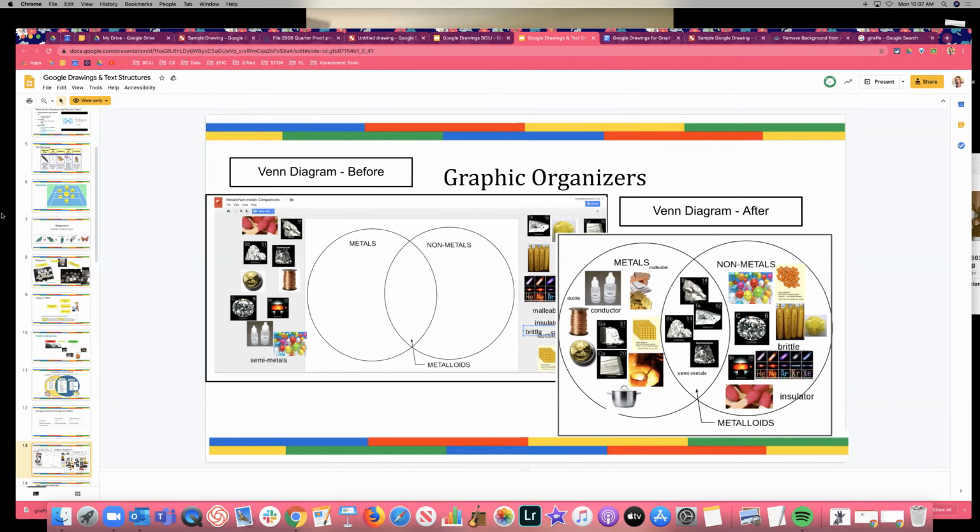And here you see that example of the workspace, just with a Venn diagram with 2 transparent circles overlapped. Now students can drag and drop actual examples of metals, non-metals, and the ones in between, the metalloids that have both. And here's the before and after kind of picture. So there's examples of that there.